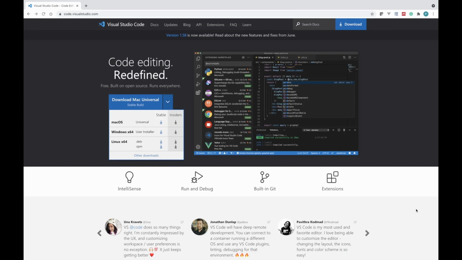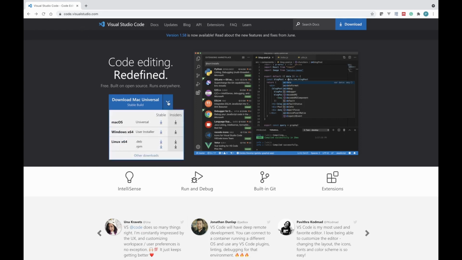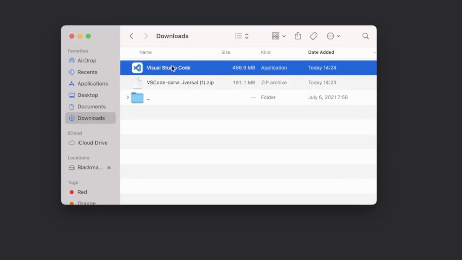Before we look at how to use VS Code, if you don't have it installed, you can download it from this link. I'll put it in the description below. To download VS Code, just click on the drop-down menu here. For Mac OS, download this one. For Windows, download this one, and if you're on Linux, download this one. Once the download is complete, just unzip the zipped file.